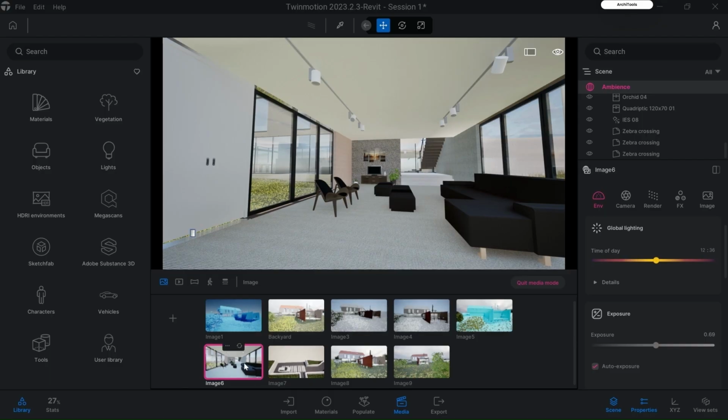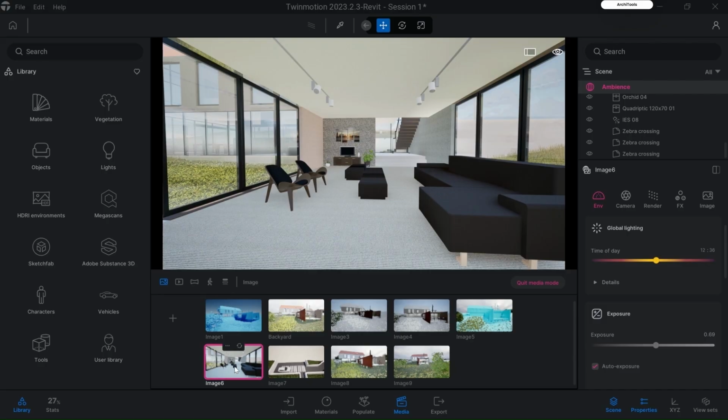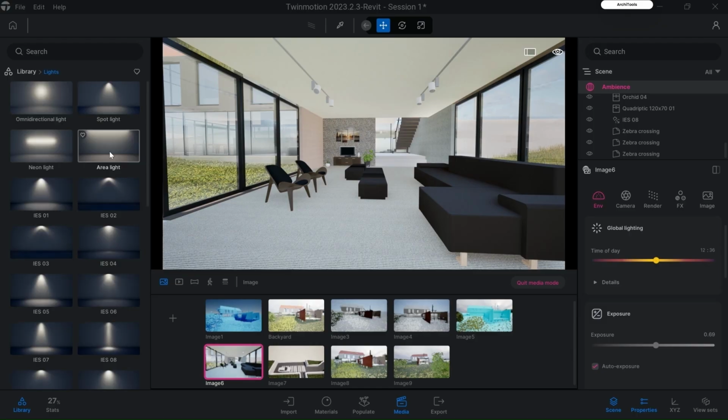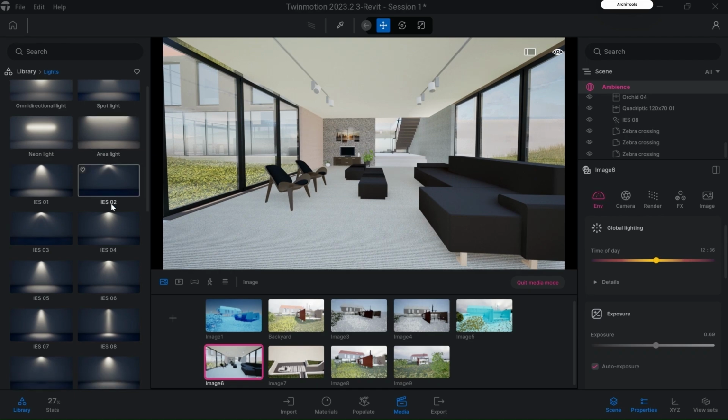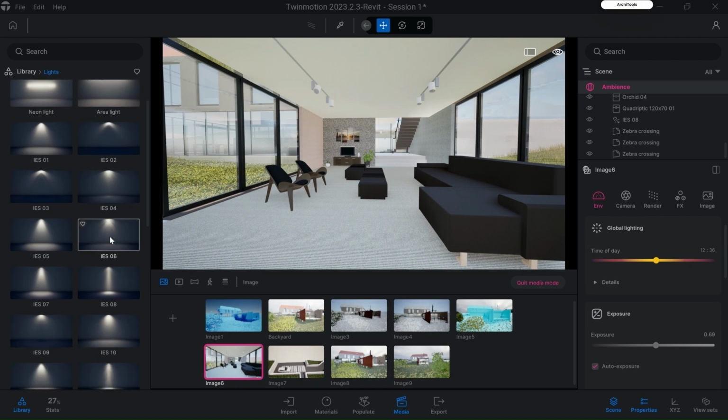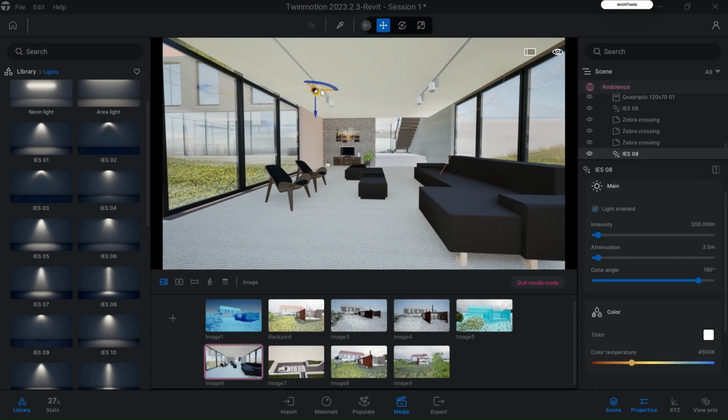So I have created my image, and now I can work on the lightings, which we are able to see from the Revit model, but they're not emitting light currently. For providing your IES, you have to go inside this library, select the lights, and here we have various options for the IES modes. You can choose any mode which is relevant to your particular lighting. So let's say this is a suitable one. You can drag and drop it to your focus position.